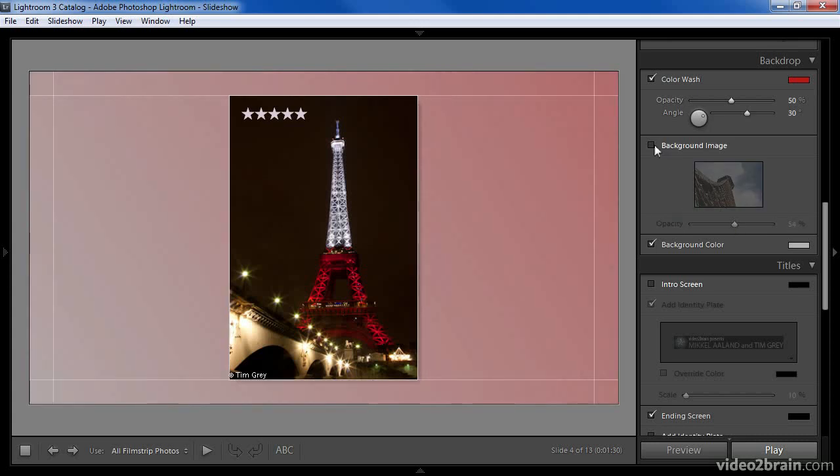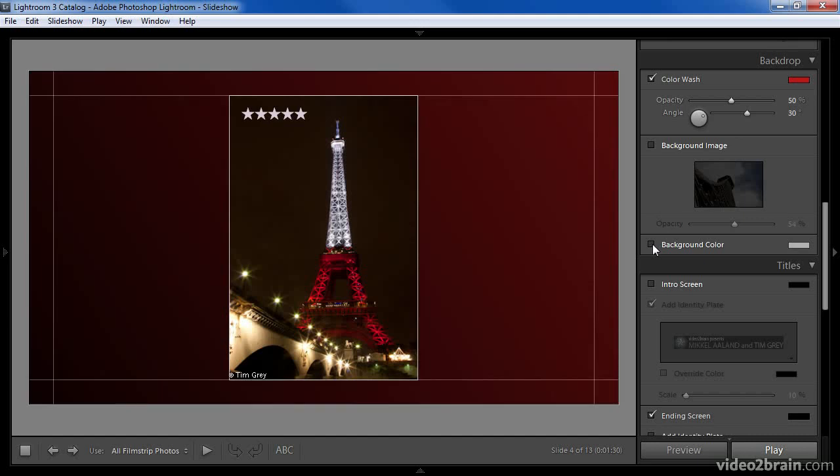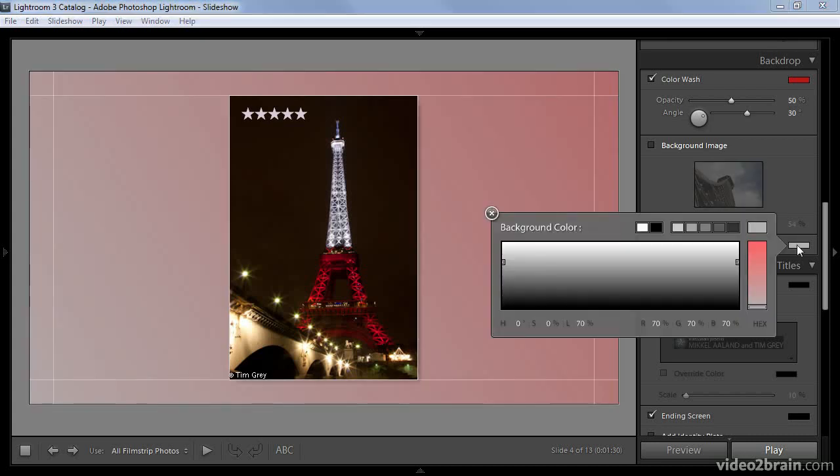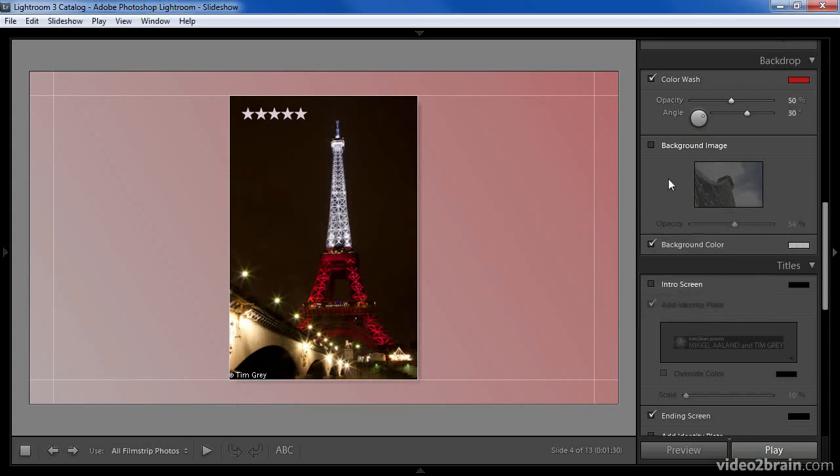The last option in the backdrop pane is the background color. With this option turned off, the background will simply be black. Of course, in this case, I have a color wash overlaid on top of the background, but I can turn on background color and then specify the color that I would like to use for that background. In this case, I've made a little bit of a mess of things here, so I'll simply turn off the color wash option to get back to a neutral gray background.